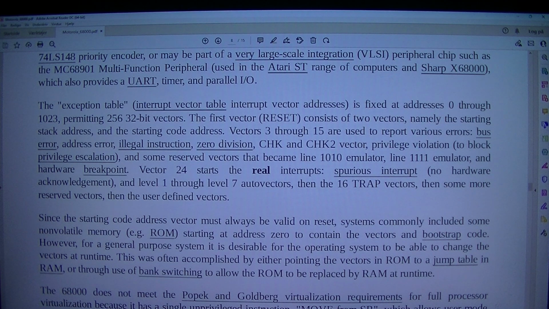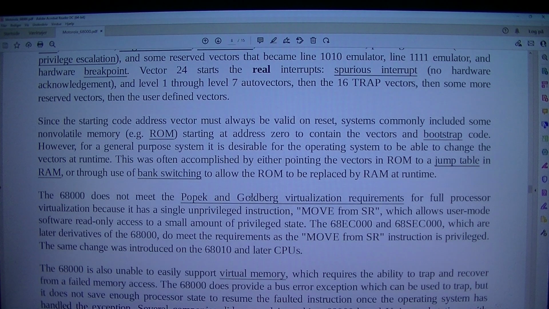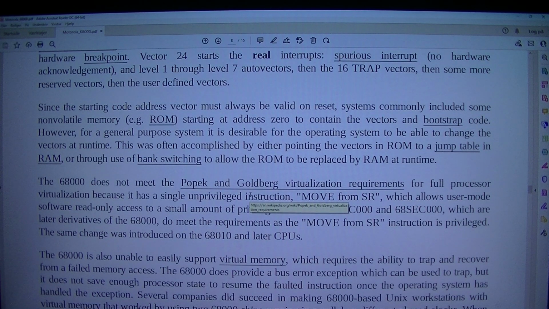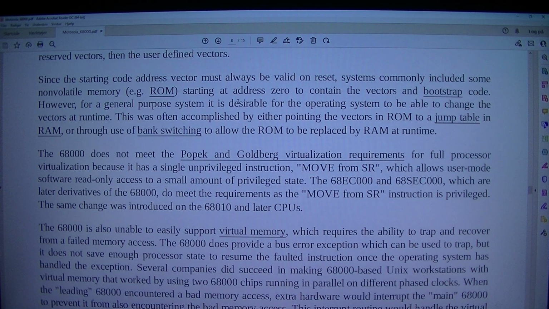Vector 24 starts the real interrupts: spurious interrupt, no hardware acknowledgement, and level 1 through level 7 auto vectors, then the 16 trap vectors, then some more reserved vectors, then the user-defined vectors. Since the starting code address vector must always be valid on reset, systems commonly included some non-volatile memory, for example ROM, starting at address 0 to contain the vectors and bootstrap code.